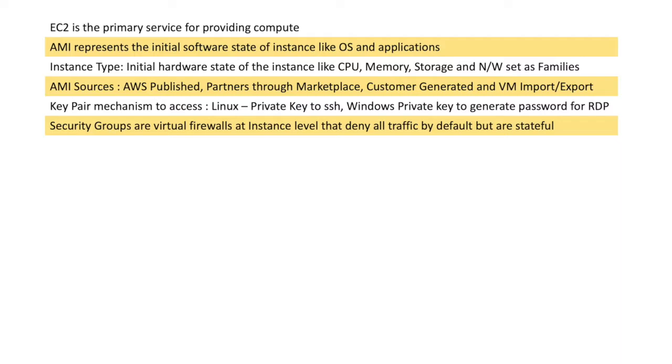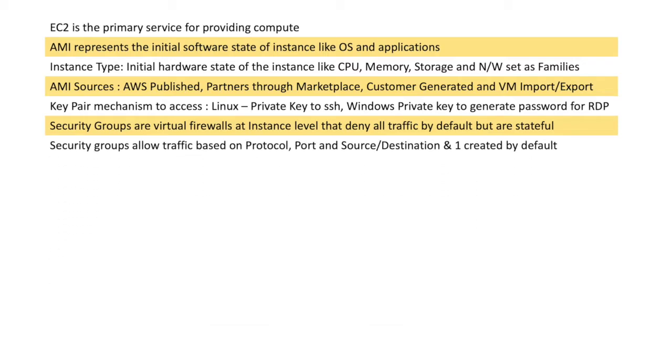What about security groups? These are a kind of virtual firewall, but at the instance level. Do not confuse them with network firewalls; these are firewalls at the instance level. By default, they deny all the traffic, so you have to allow any kind of traffic, and these are stateful. So if you have some outgoing request, the incoming response is allowed automatically because they are stateful. Security groups allow traffic based on three things: protocol, port, and source or destination, which can be provided in terms of CIDR blocks or IP addresses. An instance has to be mapped to at least one security group. Therefore, when you launch an instance, one security group is created by default.